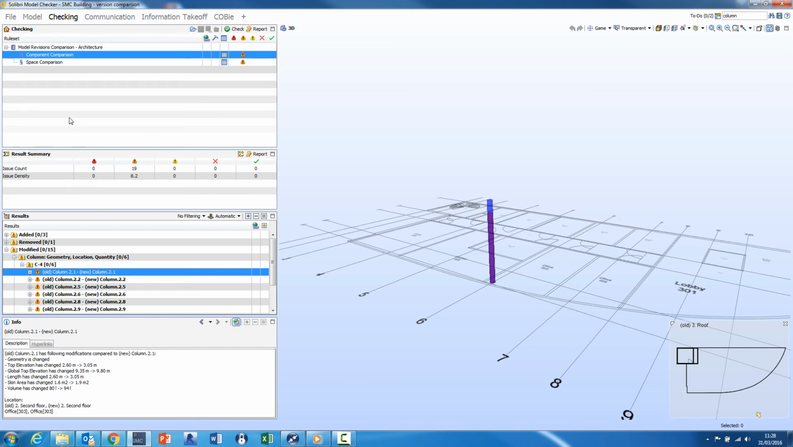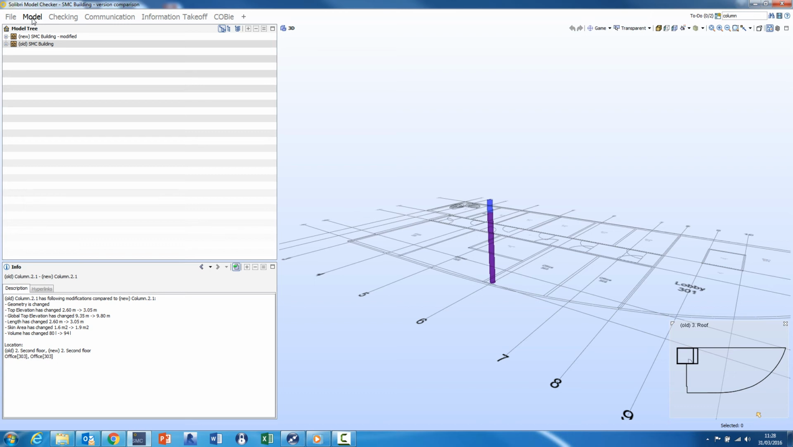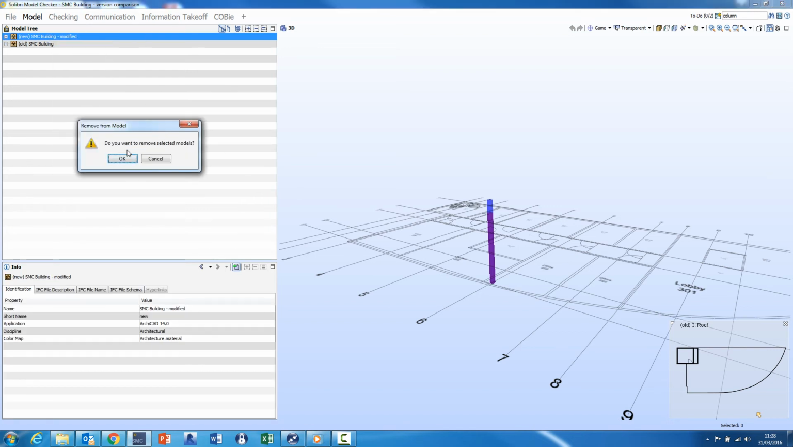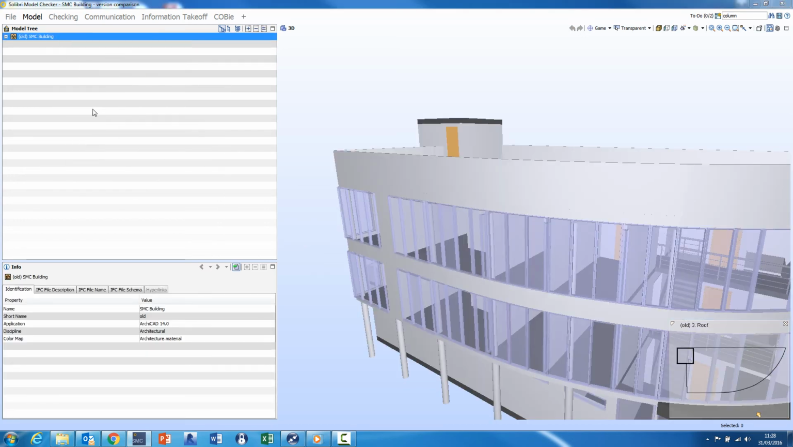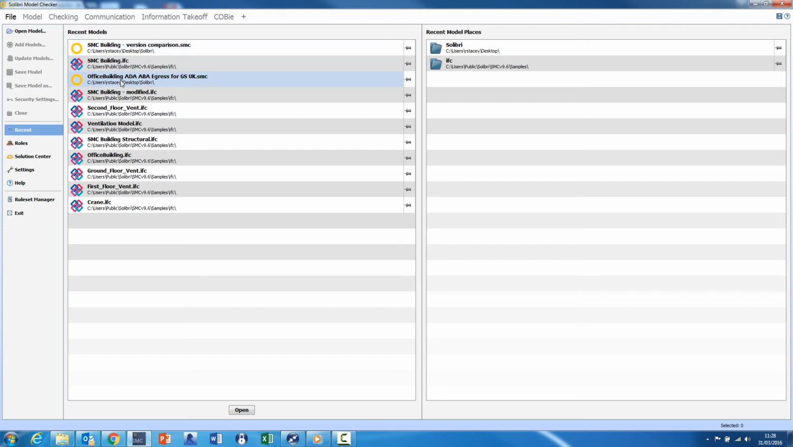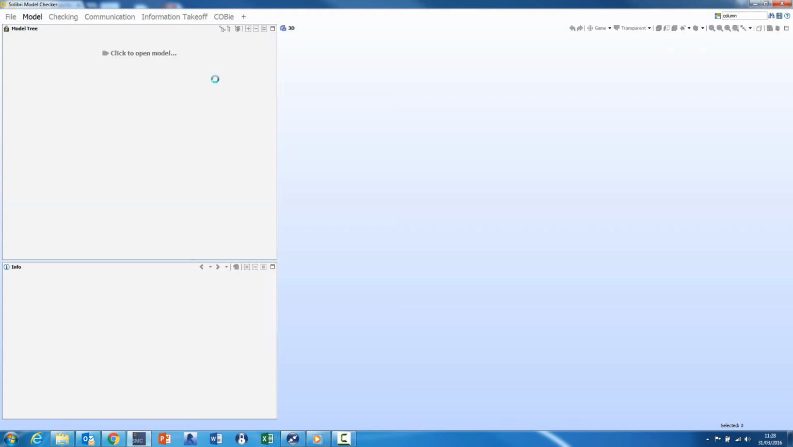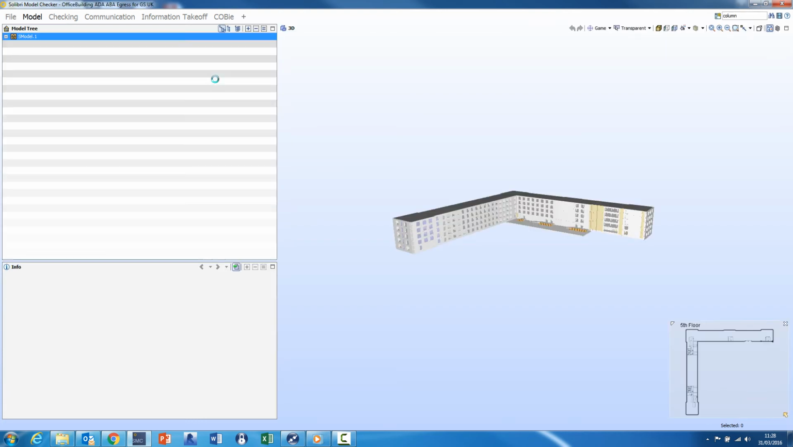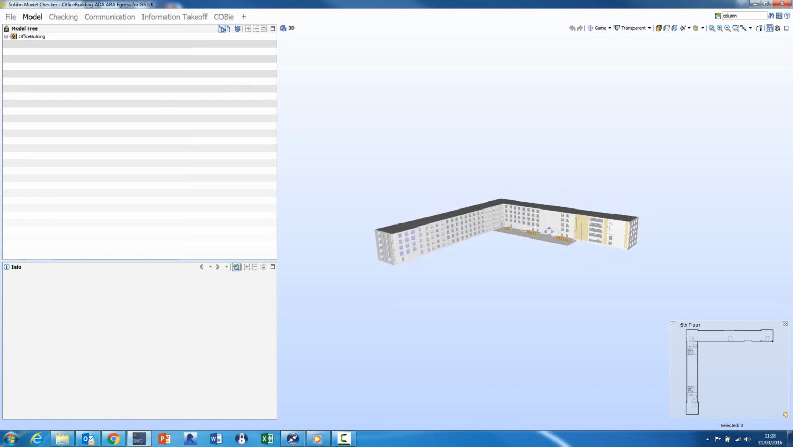Right about now you're probably thinking, Rob, this is a fantastic presentation, but these models you've shown us are only very small, which is true. So in anticipation of that, I do have some larger models which I'd like to show you now. I'm just going to remove these models out of here, and I'm going to open up this office building. We have a slightly larger model here, but as you can see it's just as quick to navigate round.